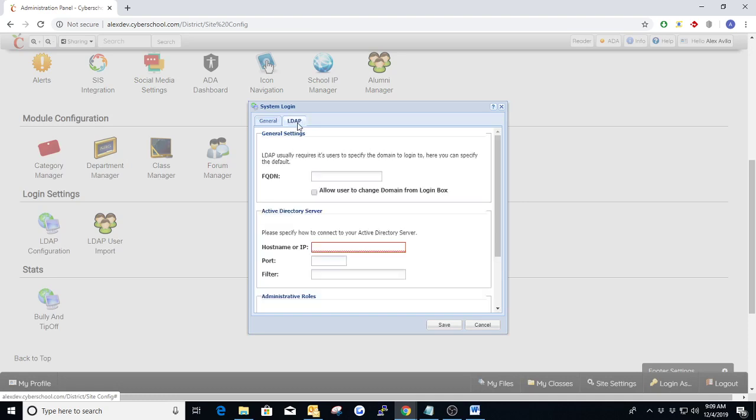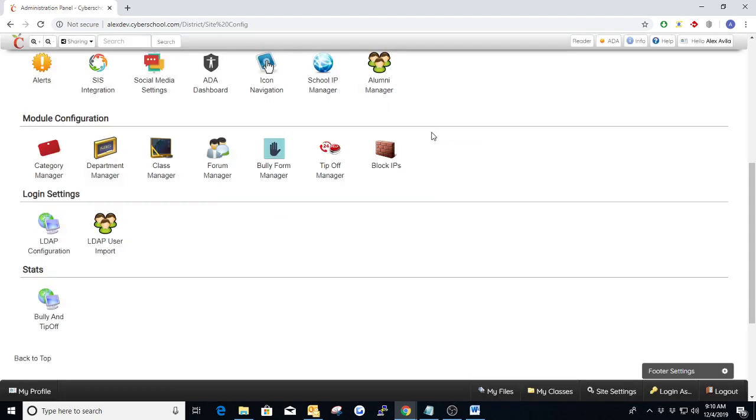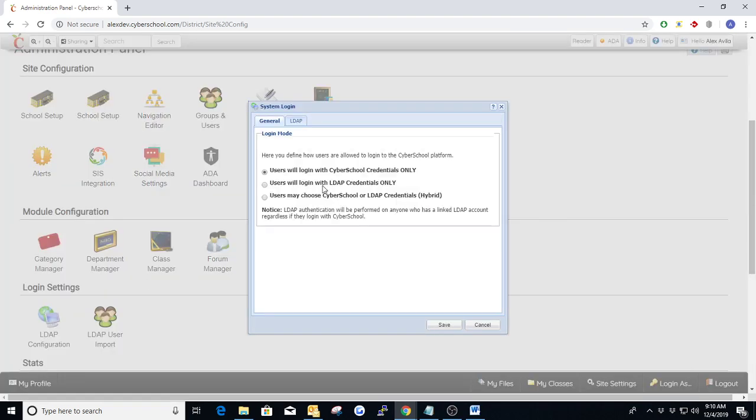Okay, then we have the LDAP tab, and this is actually where you set up your Active Directory to work with your Cyberschool server. So here, LDAP usually requires its users to specify the domain to log into. Here you can specify the default. So this is the field for your fully qualified domain name. Now, if it doesn't make sense to you, it's perfectly fine. If you don't see yourself wanting to use LDAP, again, you don't have to go through this route. You're free to use Cyberschool credentials.